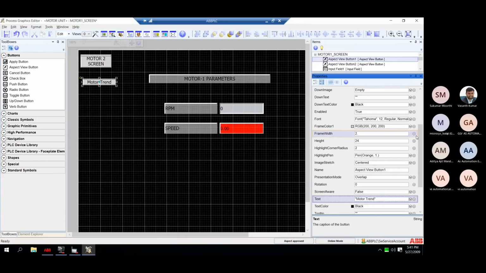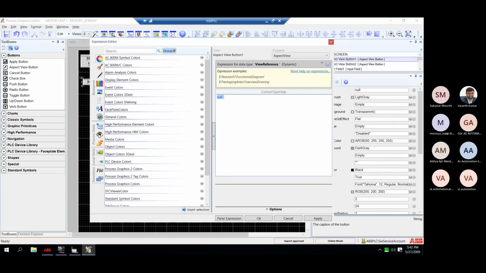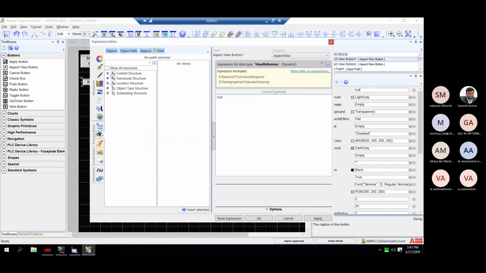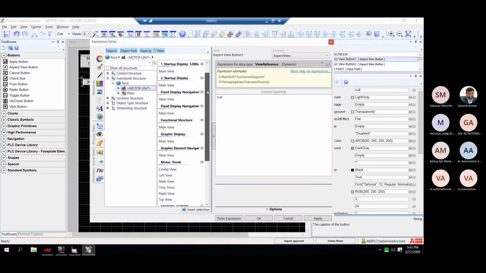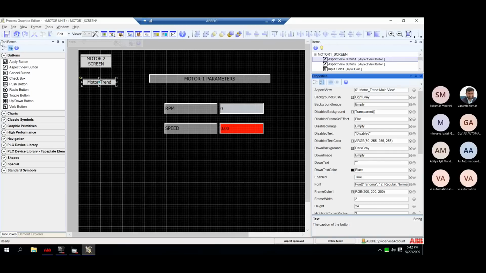Okay. In this trend, the aspect you want to map, the trend aspect. Okay. You are going to view. We added in functional structure, motor unit, motor trend. You can select the top view, left view, right view, or main view. I am selecting the main view. In the main view only you can see all the cumulative parameters clearly.